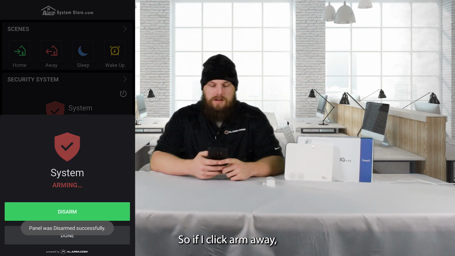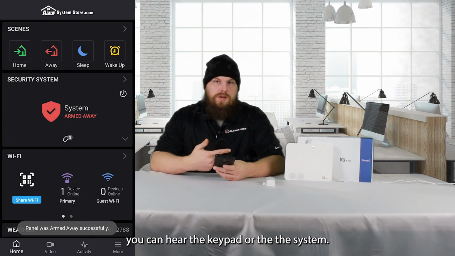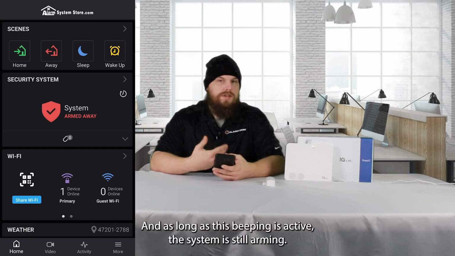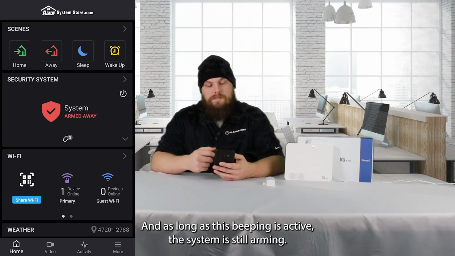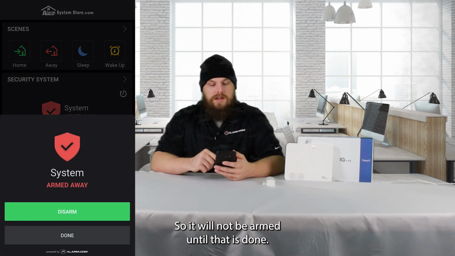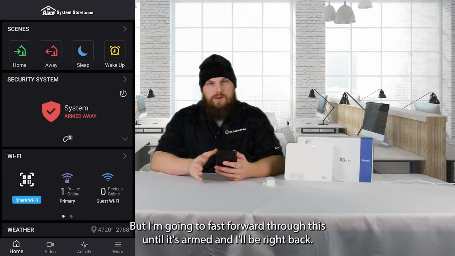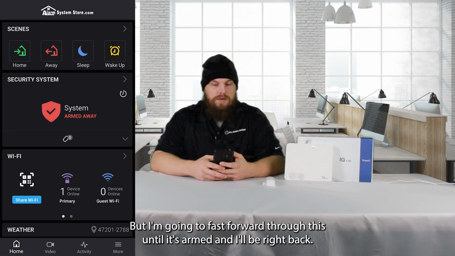So if I click arm away, you can hear the keypad, or the system, beeping at me. And as long as this beeping is active, the system is still arming. So it will not be armed until that is done. But I'm going to fast forward through this until it's armed, and I'll be right back.